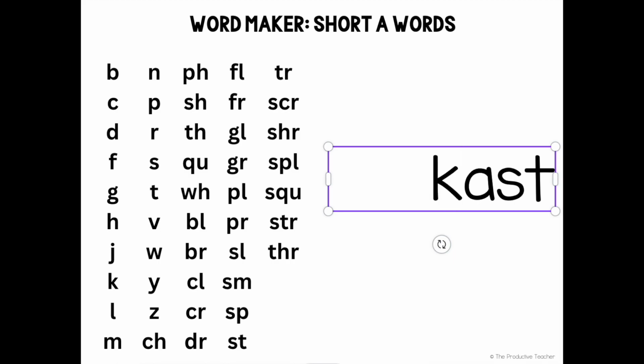Kast. Kast is not a word spelled with a K. Before the letter A, we spell the K sound with a C. Last. Last is a word. Mast. Mast is a word.